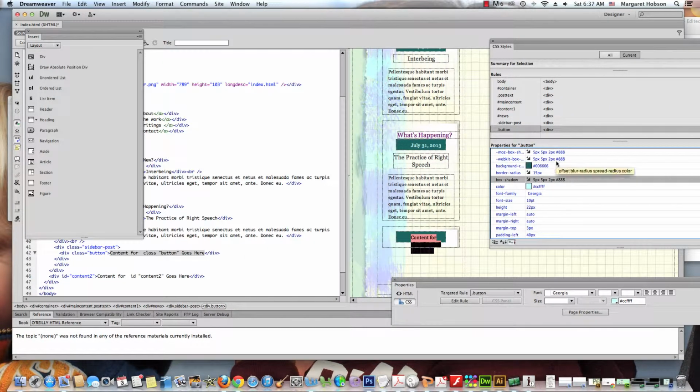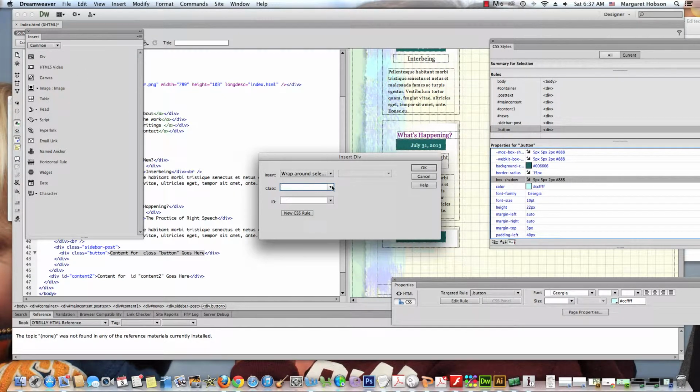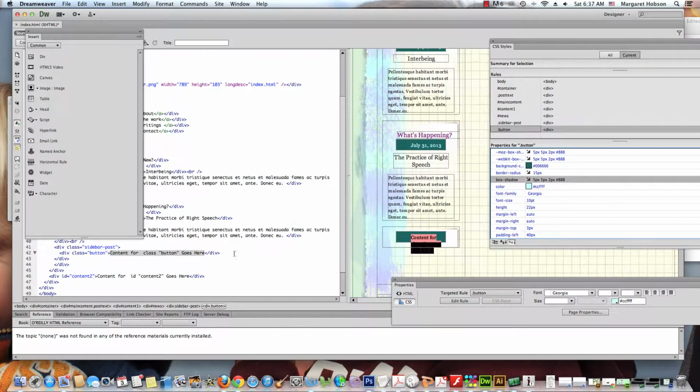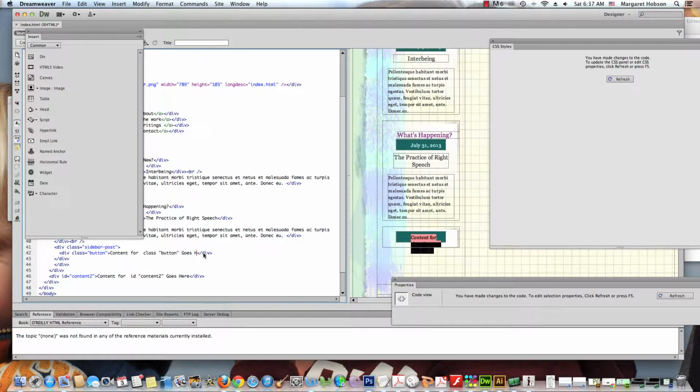Okay, great. Now, if you don't have insert div, just go right to your insert window and you'll find insert div in common. You also will find it in layout. All right. So next thing I'm going to do, just to finish this up, insert div. I'm going to go into the class. I don't want it to be wraparound selection. So let me hit cancel here. See, sometimes whenever you have something selected, that's what happens. All right, so let me content for button. Let's actually type something in here.